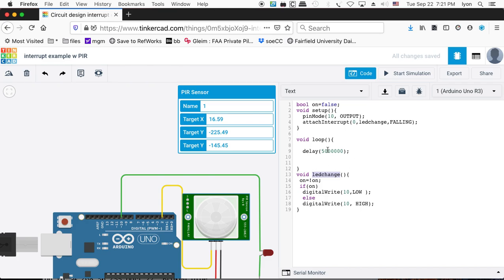This is in microseconds. And 5 million microseconds is like 5 seconds. And then what we have for this Boolean is a little toggle. When we come in, we invert the toggle Boolean from false to true, and then from true to false. And then if it's on, we emit a low, and if it's high, we emit a high.